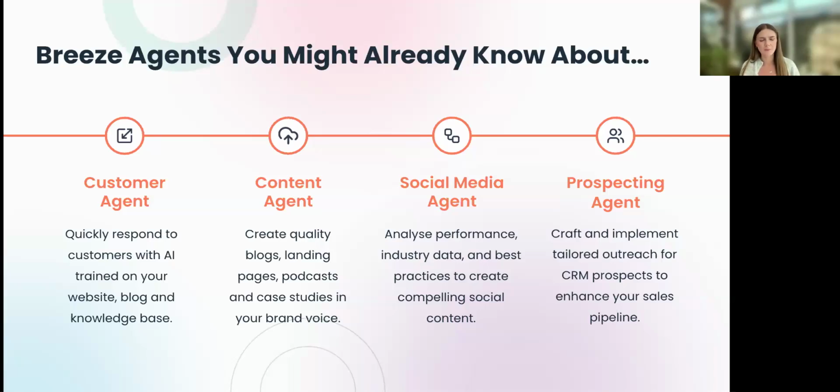So it will suggest top performing posts. It will look at your top performing posts and it will suggest content based on that. And it will also put forward suggestions that you may not have considered. So that's a really cool one as well.